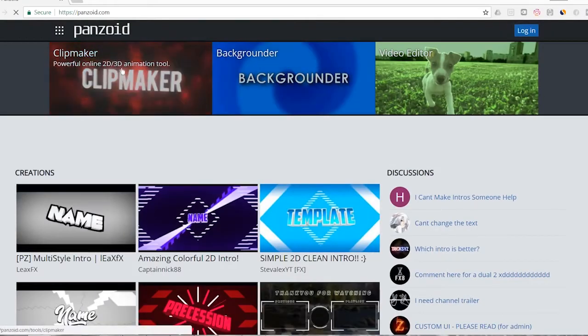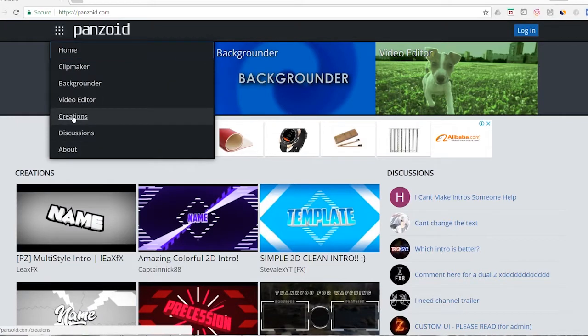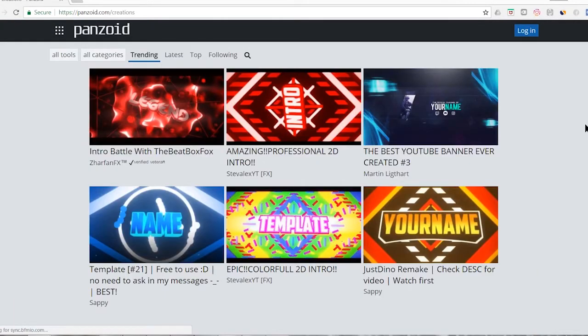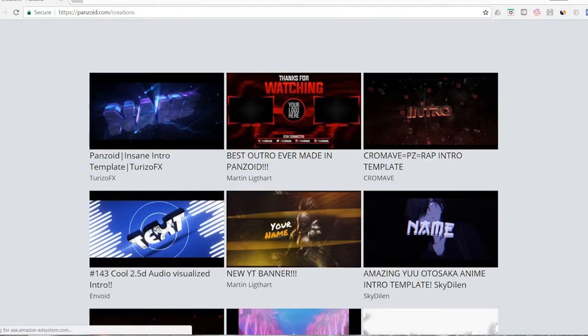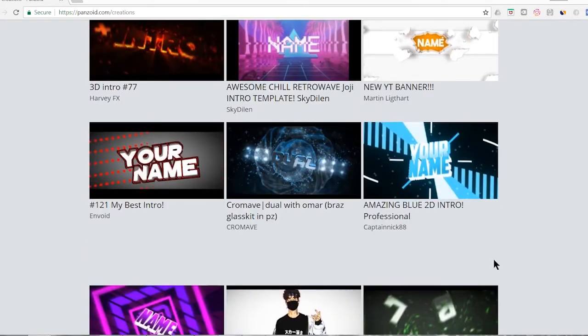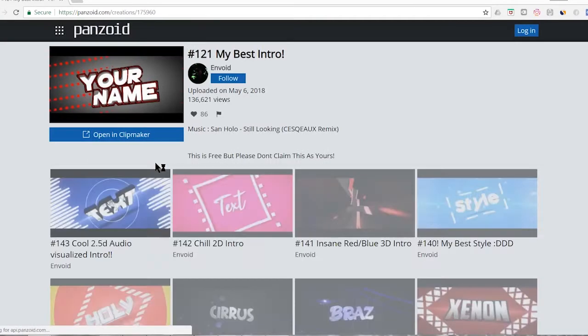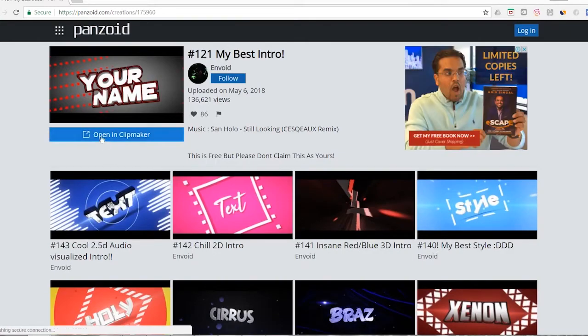And then from here, we can click this squares and then go to creations. Then from here, we can choose many designs, many templates. Let's say we want this one. We'll click open to clipmaker.